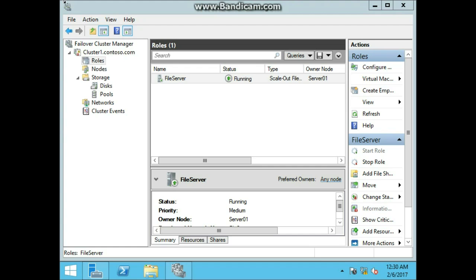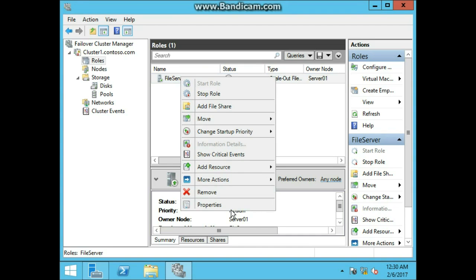So let's go ahead and begin with our exercise 3 for lab 3. In this exercise we'll be configuring failover and preference settings. So let's go ahead and start in this exercise. We're inside of server 1 right now, and we're using the failover cluster manager. We'll be clicking roles, and then we'll be right clicking the file server row and selecting properties.